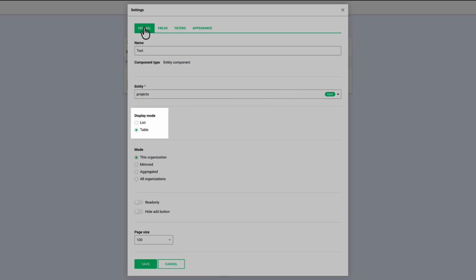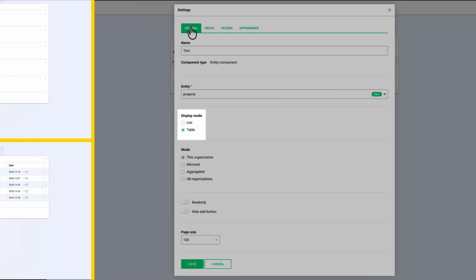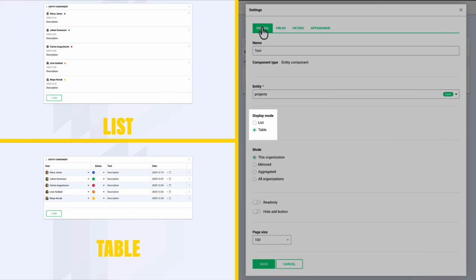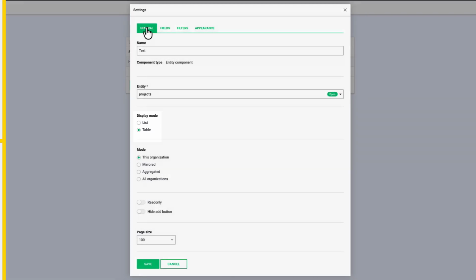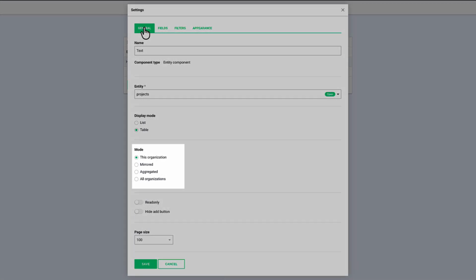Under Display Mode, you can choose if the rows in the entity should be seen as a list or table. Table becomes an Excel-like view and the list view becomes instead cards where you decide which information is visible per card. Which mode the component is set in determines from which organizations it fetches data. For example, you can aggregate data from underlying organizations or only see data that is entered in the current organization.